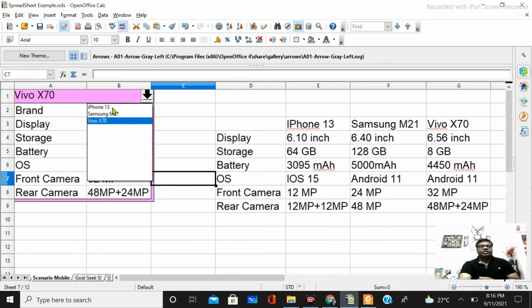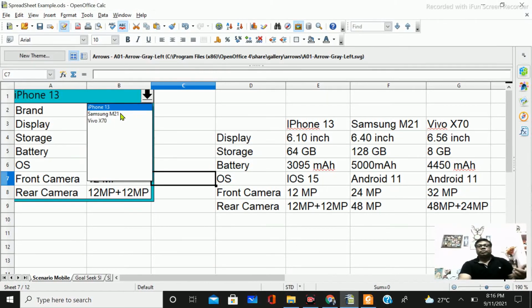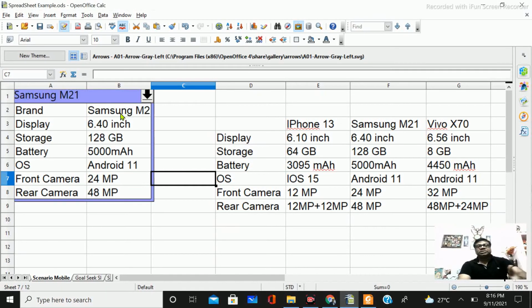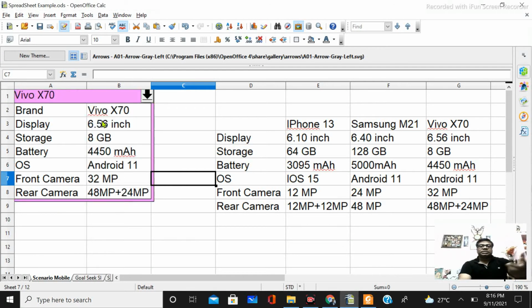The first scenario is for iPhone 13, so I can show the customer, these are the specifications of iPhone 13. If someone wants Samsung M21, these are the specifications of Samsung. If someone wants Vivo, this is the specification of Vivo. So we have seen scenarios and how this works. Next topic will be goal seek.